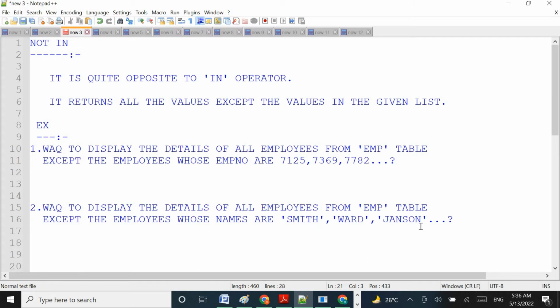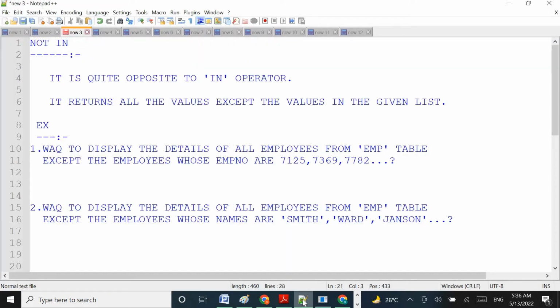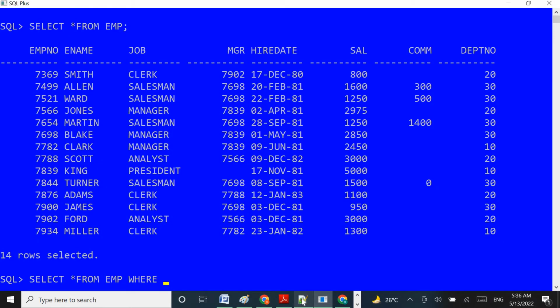So I will give this answer in terms of a query using the SQL language in Oracle database. So how I am writing this query is: select star, I need all columns of a particular table. That particular table name is EMP and I mention the where condition here. In that where condition, he is asking the question based on the names column. That's why I am taking the name column here. Name column in the EMP table is represented by ename.